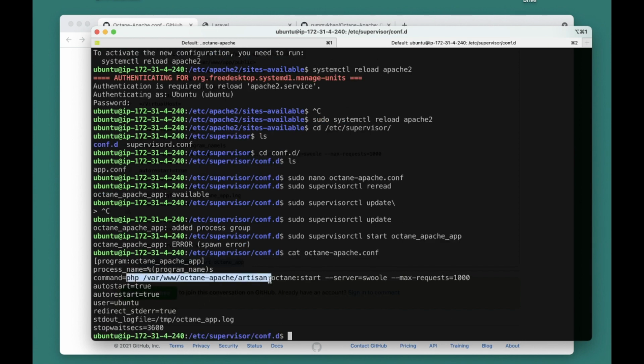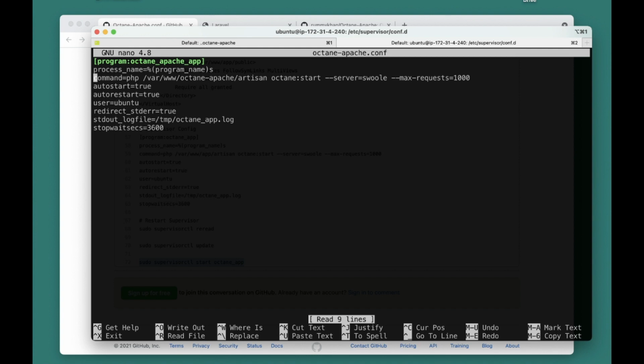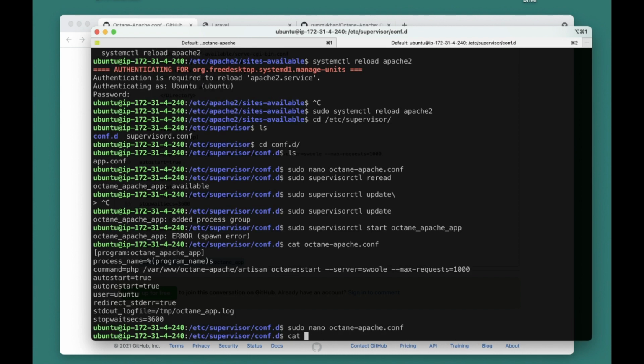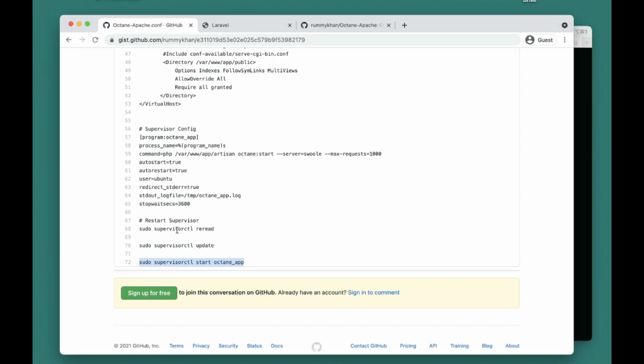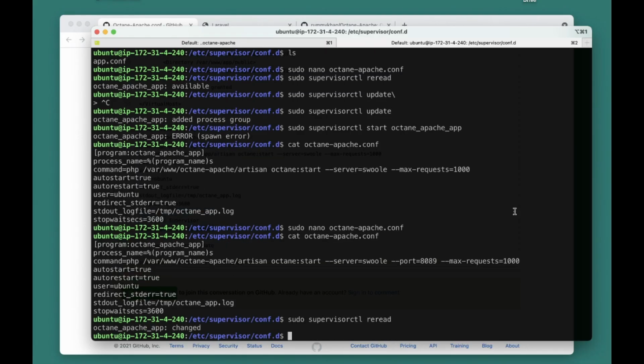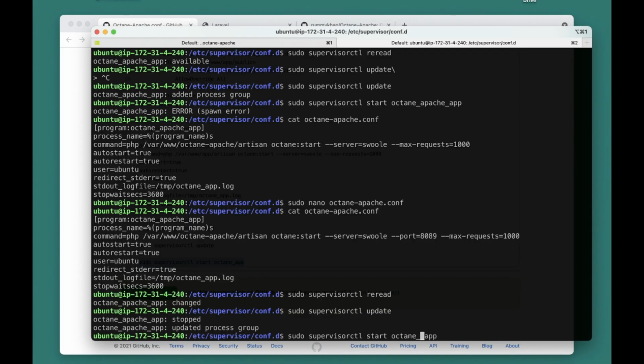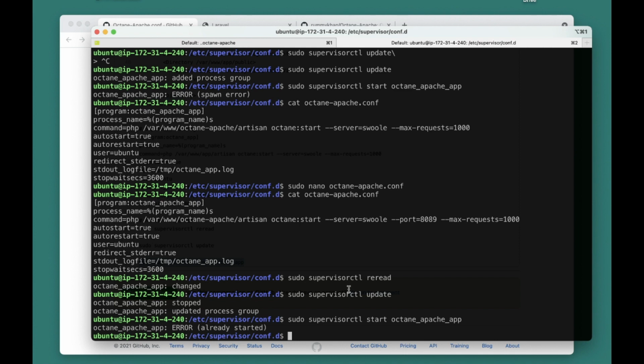Actually, let's try to run this application. The reason might be this port. So let's specify the port first, and here we need to specify the port. Okay, let's check it out. So everything is fine. Let's try to reload it again. Okay, cool. So now the process has started.